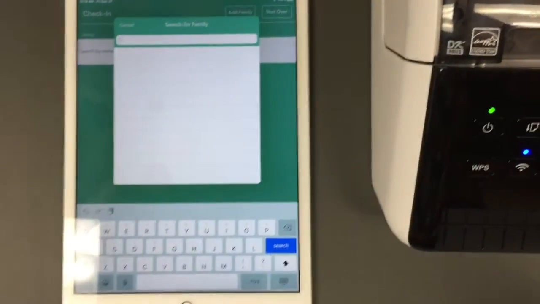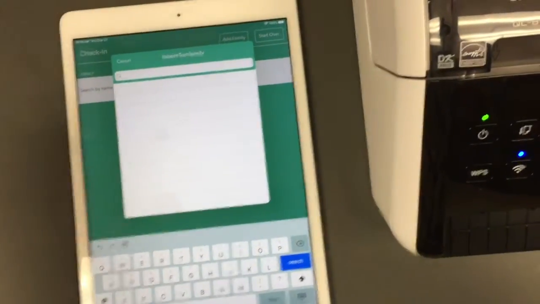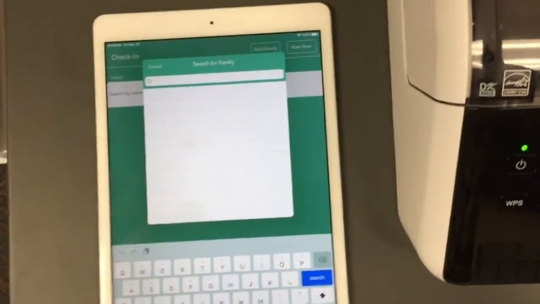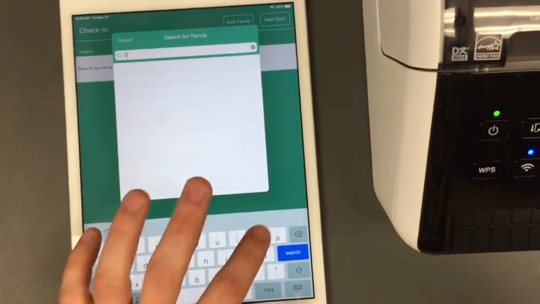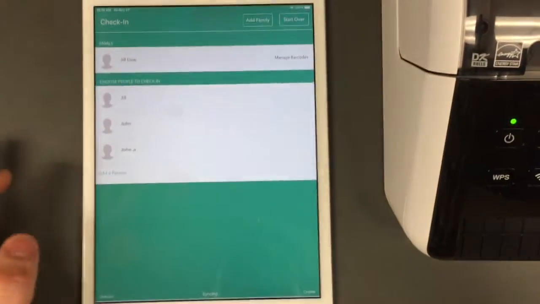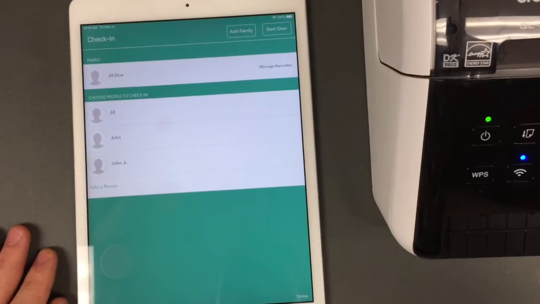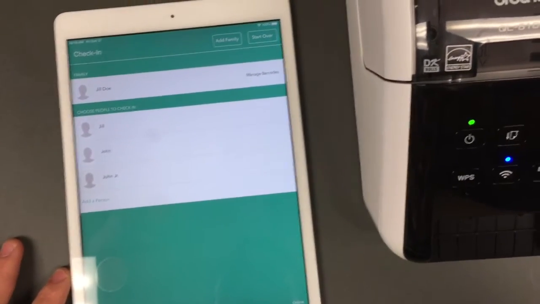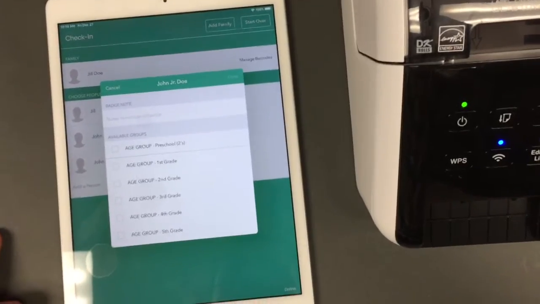So how you do that is simply clicking on this white bar up here, and you can begin searching for the family. You can search by the child's name, first or last, or the parent's name. So we're going to use this Doe family as an example. We've used them a lot in this training. And there's the Doe family, and you'll see here John and John Jr. So we'll select John Jr. We're going to check him in.